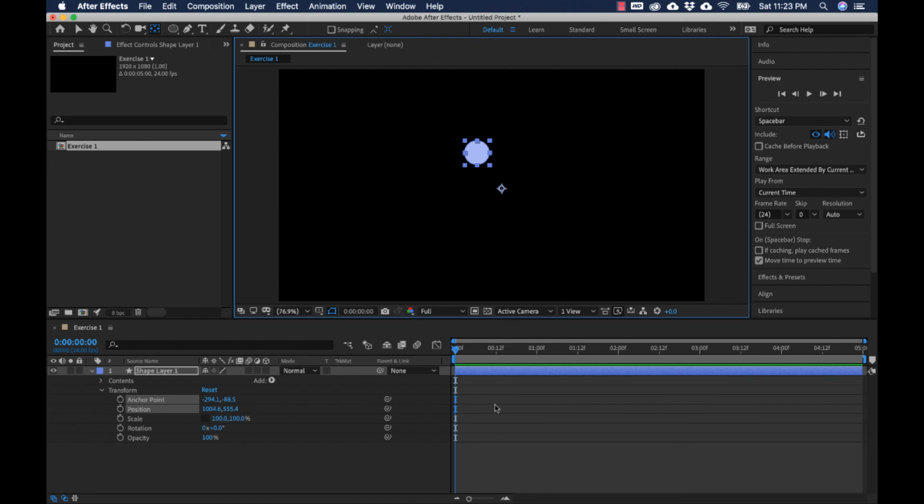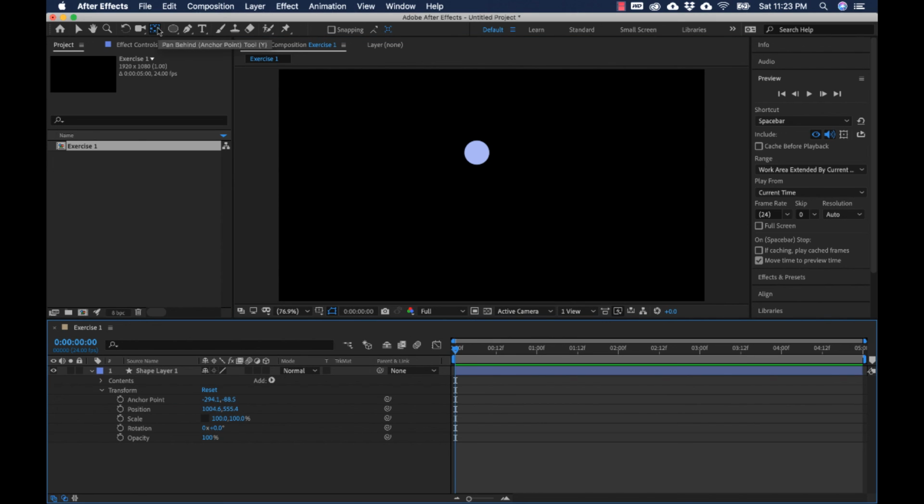So if you wanted to do it a different way, instead of using the pan behind tool, then you'll want to use the anchor point features here. So if I left mouse down and drag, what that will do is instead of moving the anchor point, I'm moving the ball, and the anchor point stays rooted. That's a little bit better if you've started animating because you're not putting in extra keys for the position.